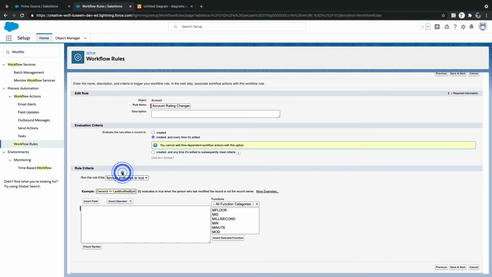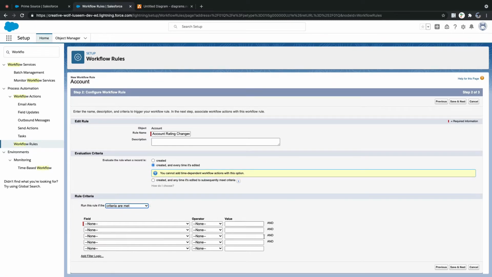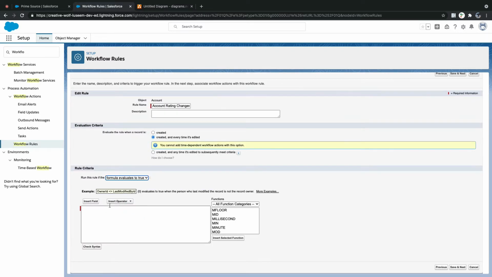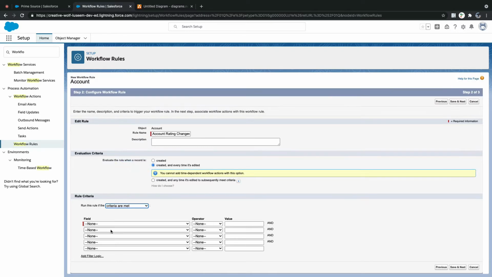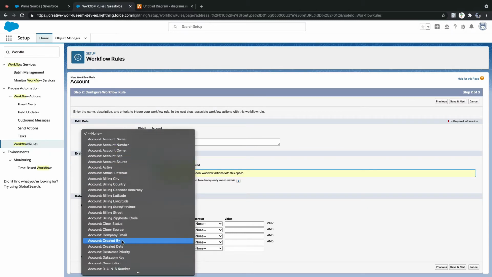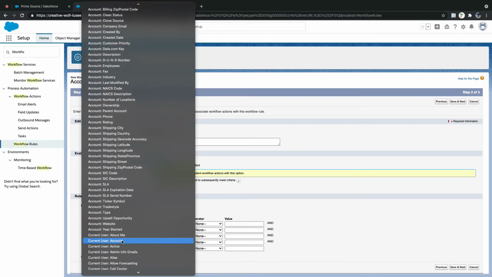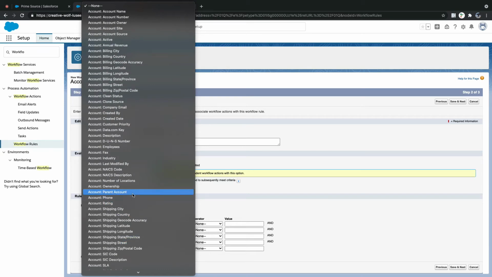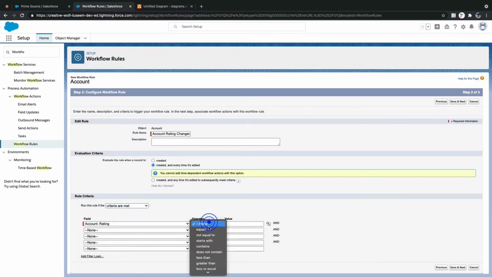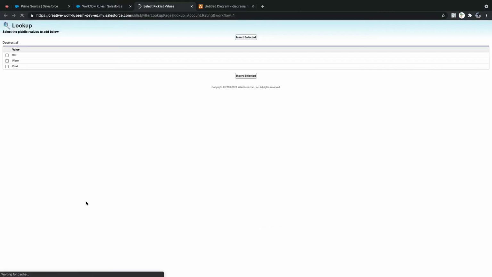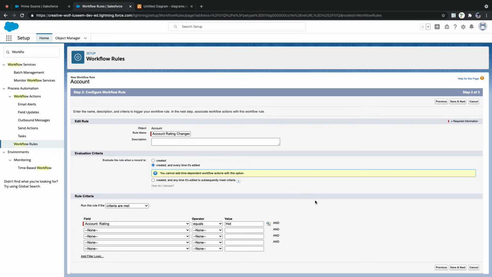Either you can use this. This is the way you are writing criteria for simple types of conditions. If you have complex conditions, then it's the right practice to use formula evaluates to true. Here, let's go to criteria are met. I'll say account rating. Where is my rating field? Account rating equals Hot, insert selected. I'll go Save and Next.